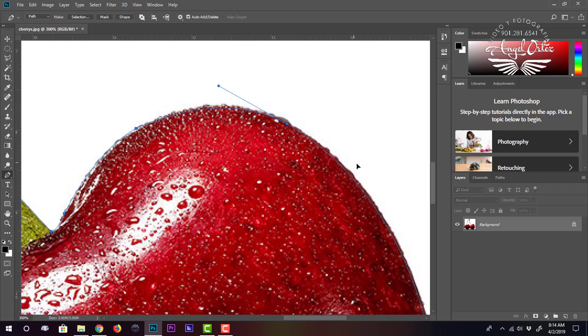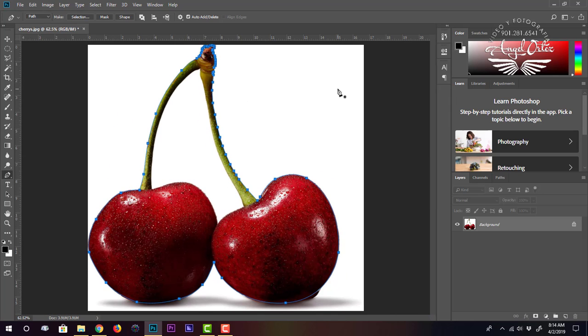Again, I'm going to hold it until it curves. Perfect. I don't need to break it because that was the last point. If I hit Control 0 on my keyboard, it will zoom out to the complete image. As you can see, this is my path that I drew with the pen tool.